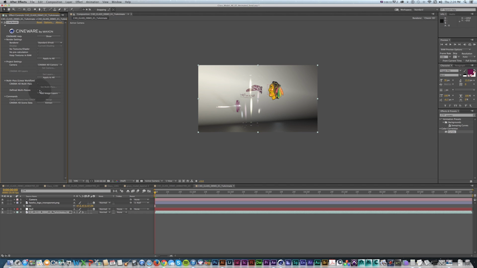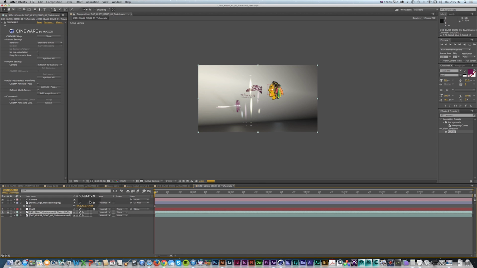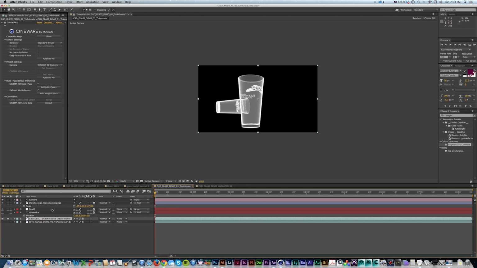Because we set up that multipass separately, we can click Define Multipass, add image layers, and it's the same if you're on standard final or standard draft. It'll just give you different resolution quality, which you might want to change while you're working in After Effects anyway. But back down here, we click Add image layer, and it's going to add just that object buffer. That object buffer layer might take a second to render, but after it does, you can see it comes in as what looks like a track mat. And because it's a transparent material in Cinema 4D, we get transparency into this.